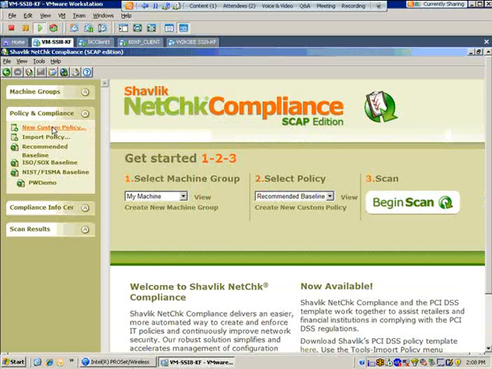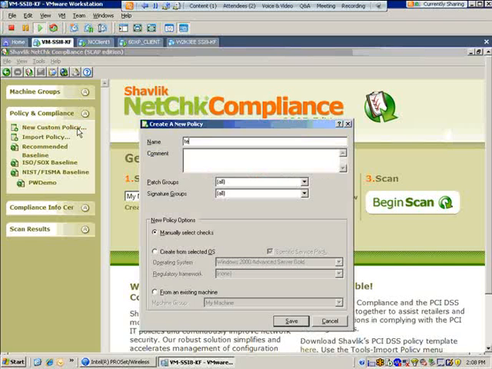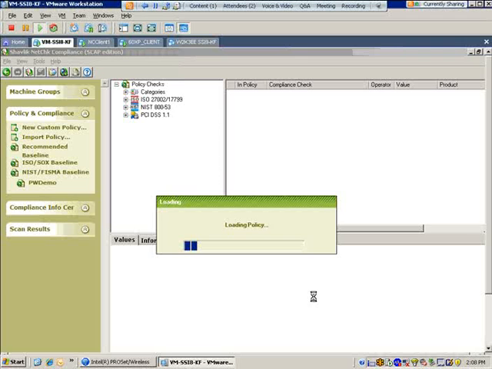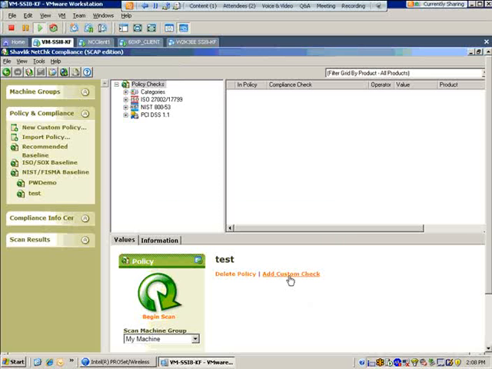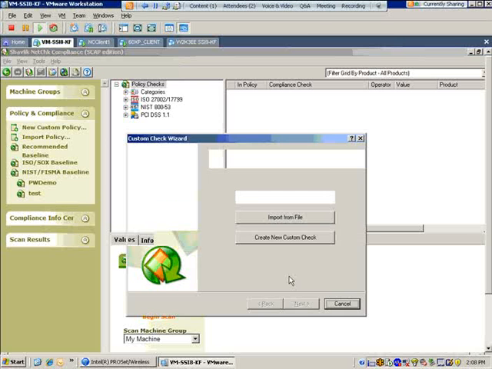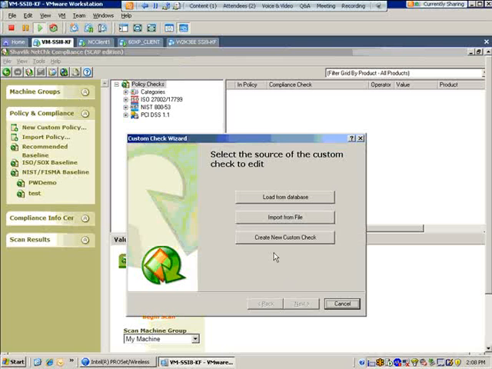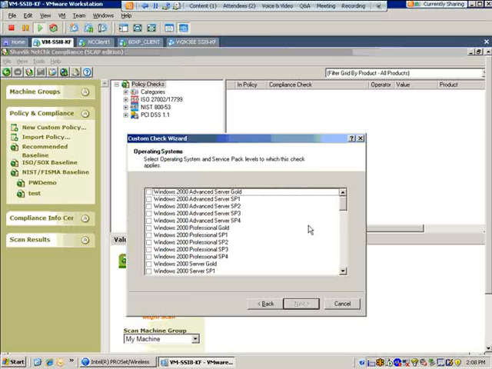In order to accomplish this, the first thing I have to do is create a policy, and I'll just call it test, and I will select to manually select the checks. Once I do that, I'll be able to add a custom check here in the lower screen, which produces a wizard on the main screen.